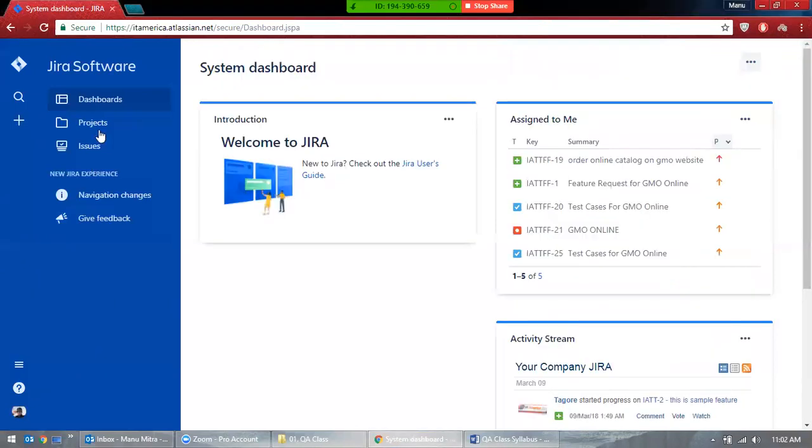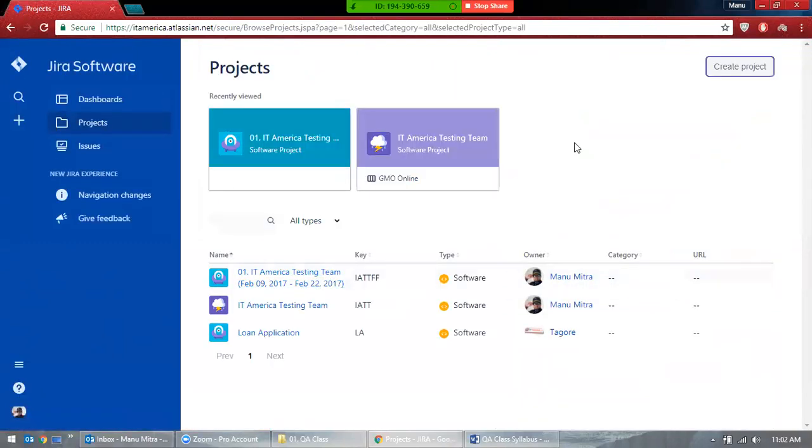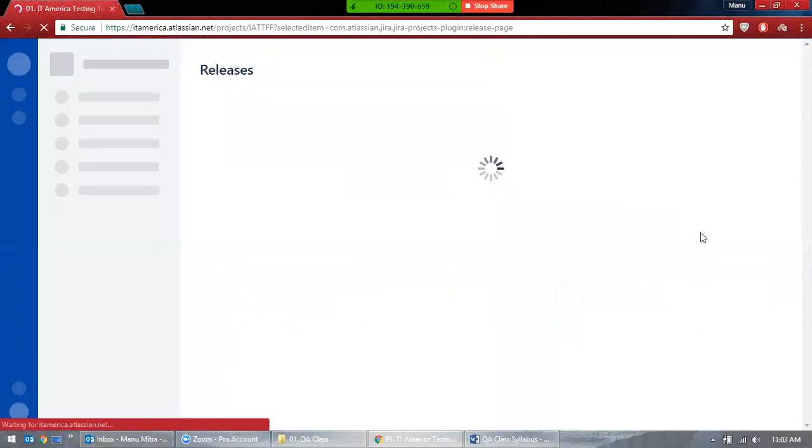Let's go to projects. There are two projects here. One is from an agile perspective, and one is waterfall. Jira is very flexible: even if you are in agile or waterfall, you can still use it. Let's see this waterfall one here.